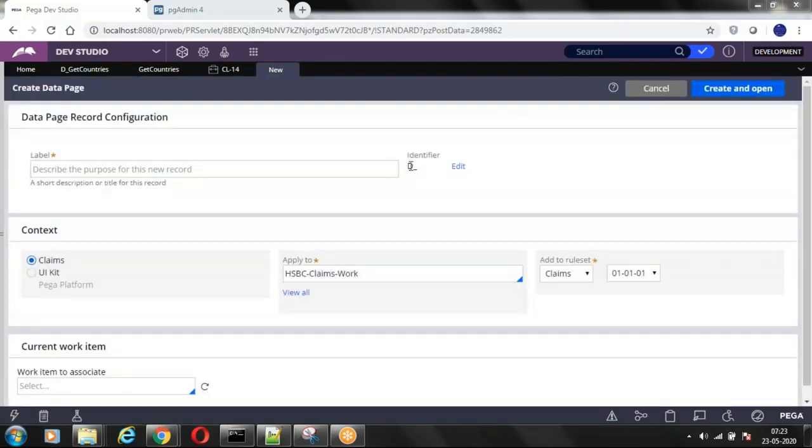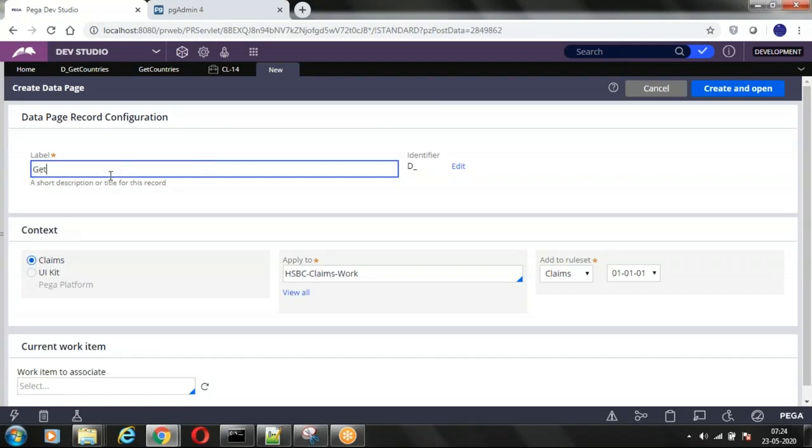Now look at this. You always have a prefix d underscore. By default, Pega gives you. I'm doing this to fetch countries from my DB table. So I just call it as get countries. You can either get countries, retrieve countries, whatever it is. You can just give and look at the new name. It's d underscore get countries.